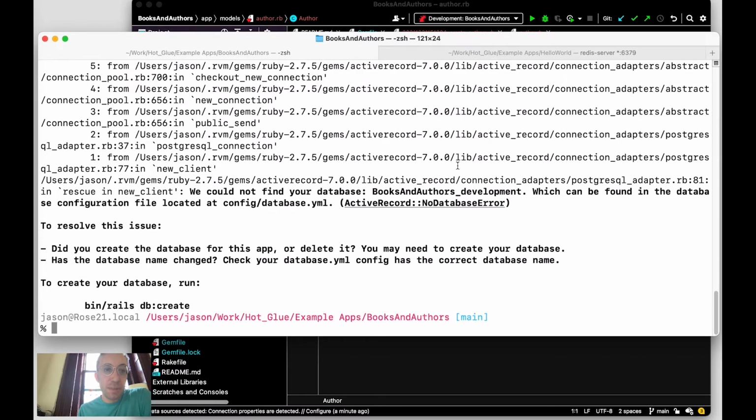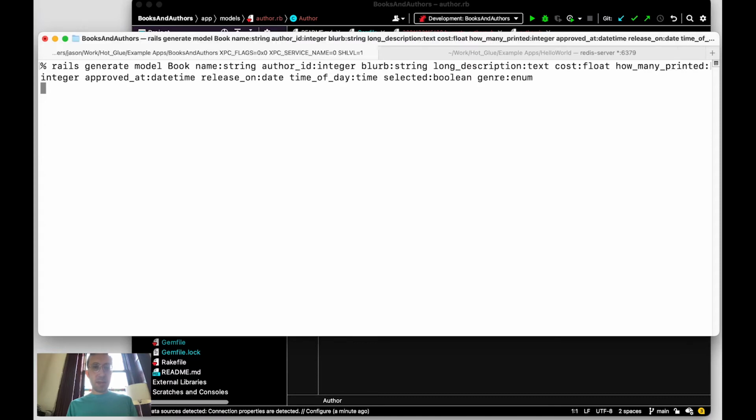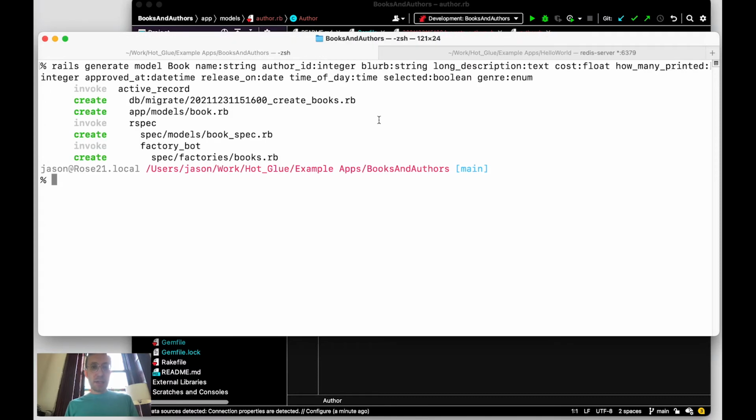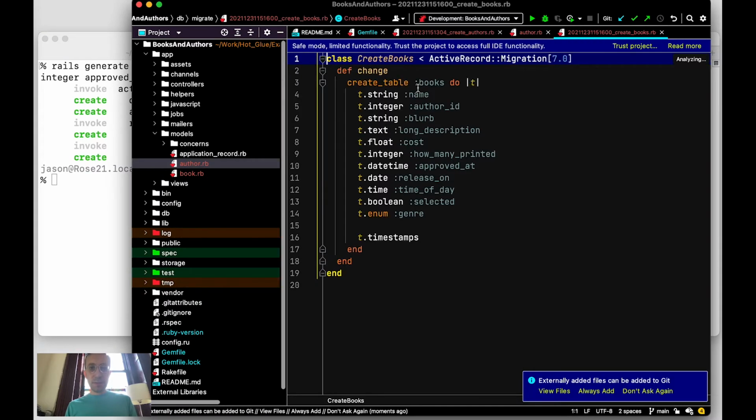It's just demonstrating. We didn't actually create the database, so this doesn't like you to do that. Do I create the database here? Yes. Try that again. Okay, so let's take a look at the create books migration. You see it has all these fields that we just added with one of each type of field because we're going to demonstrate Hot Glue's capabilities.